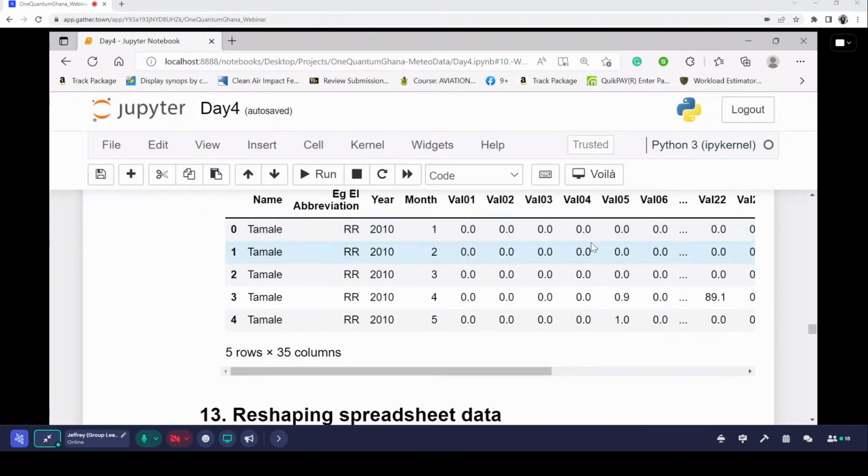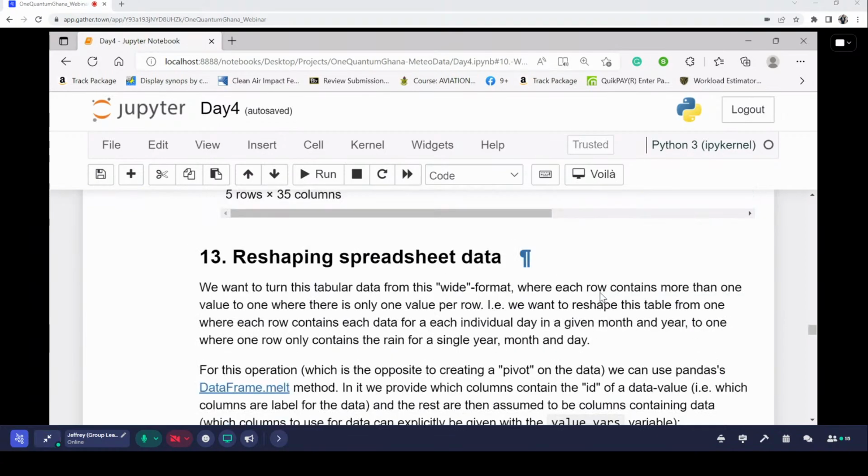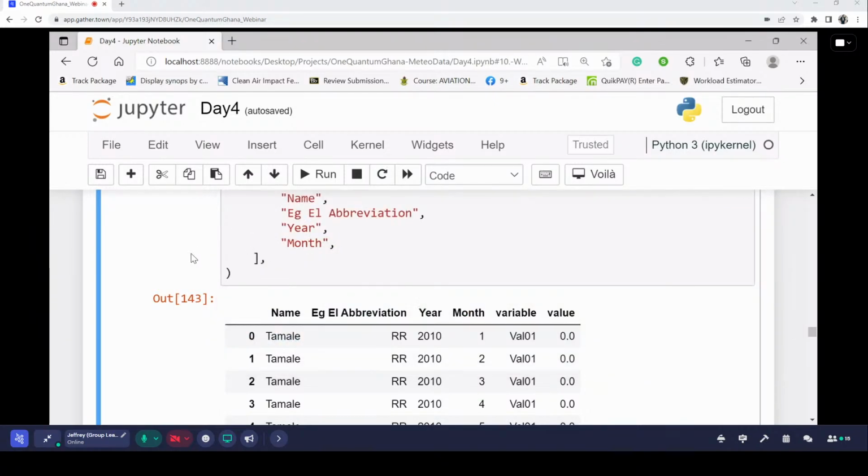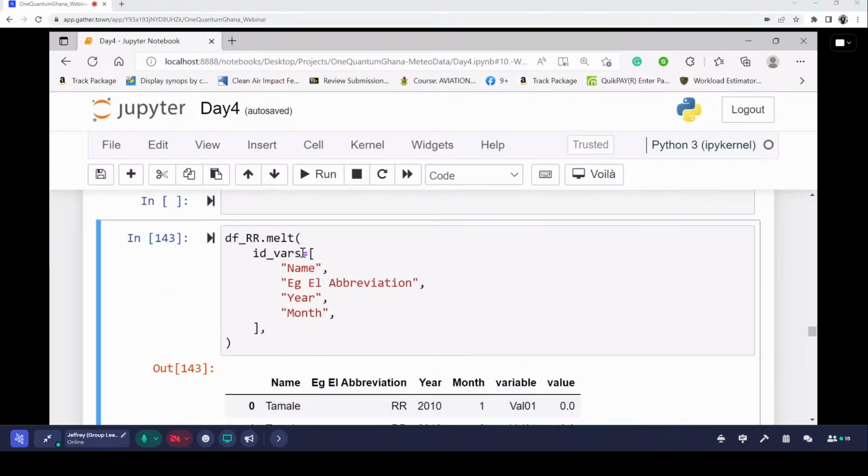And then the values themselves, which will be stacked, we would also have to indicate the value name if we want to. Other than that, by default we'll name them value, and the var name by default we'll name them variable. So in this case, for instance, we are holding the vars, which is name, the station abbreviation that we had, the year and the month constant.